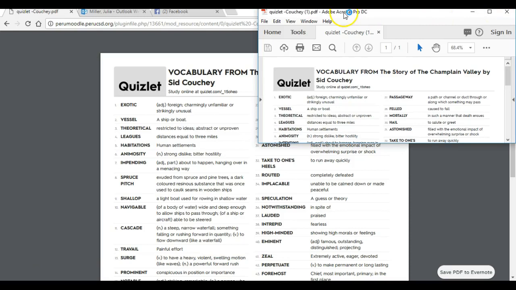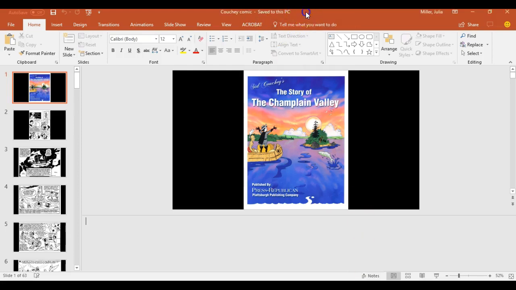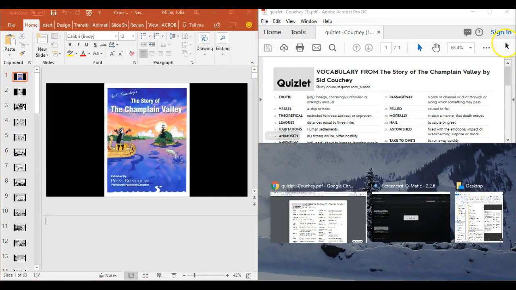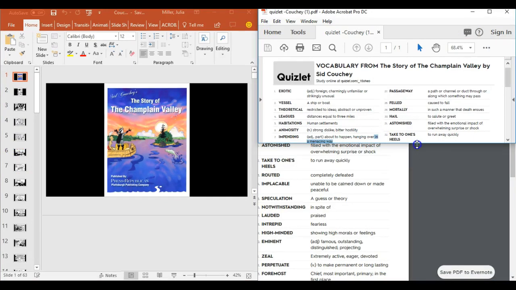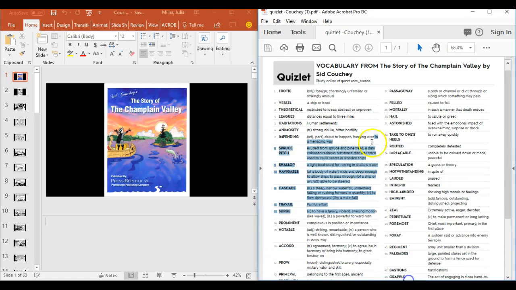Now you're probably going to want these things side by side, so it's easy enough to flick them back and forth like that. Grab the top of the screen and flick it over to the right. If this one doesn't go all the way down, you can always grab it and drag it down like that. Now these words on the right, they're in the same order on this sheet that they appear in the Couchy comic. So basically what you're doing is reading the comic, and when you come across these words, you're going to put them in that notes section.